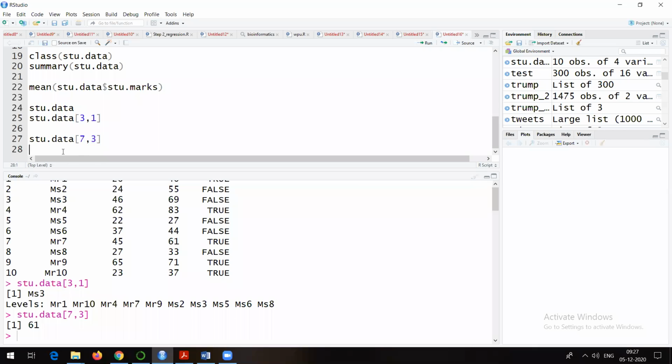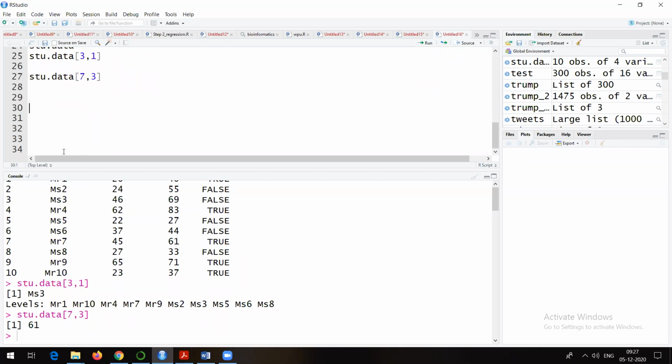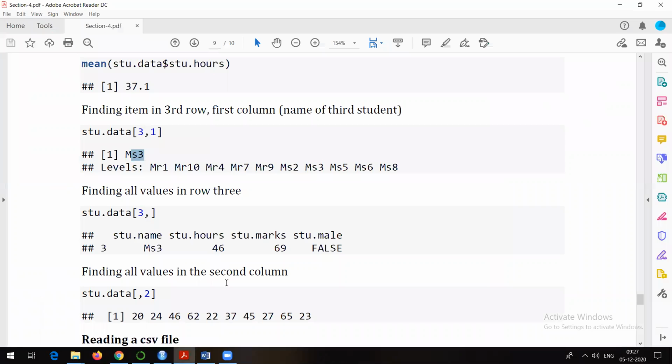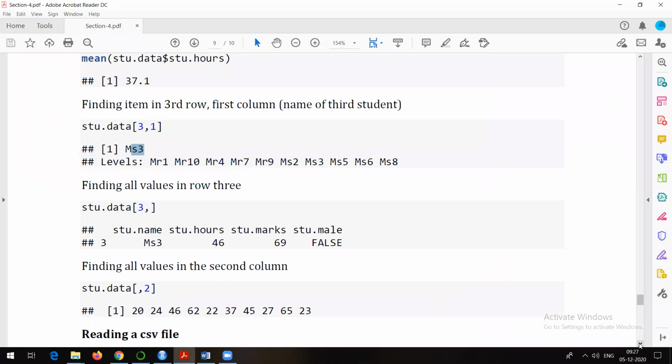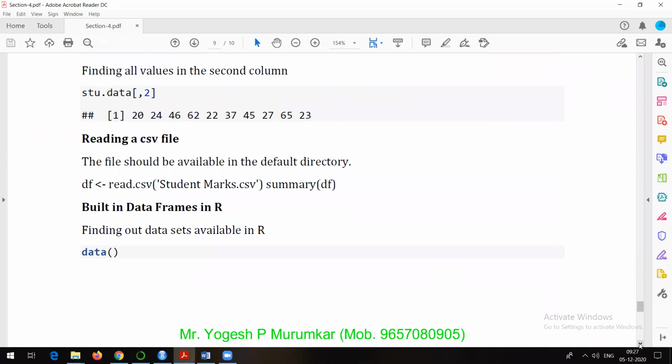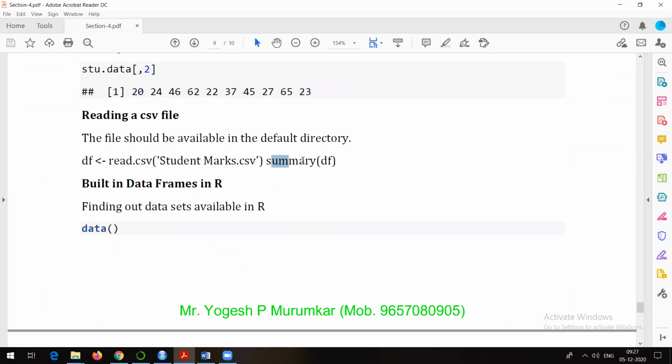As you might be aware from matrix operations, exactly the same thing applies: first is always the row and then the column. So this is what is shown here. Reading a CSV file, we already talked about that. And once you read the CSV file, if you want to see the summary of it, that's also possible.